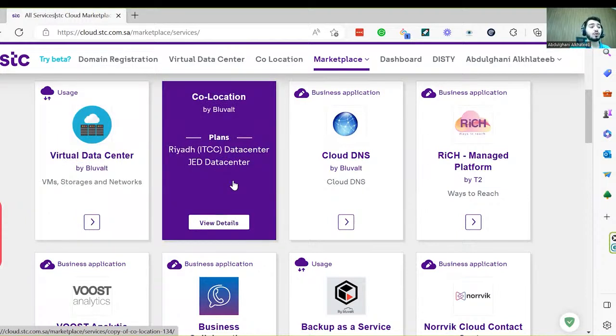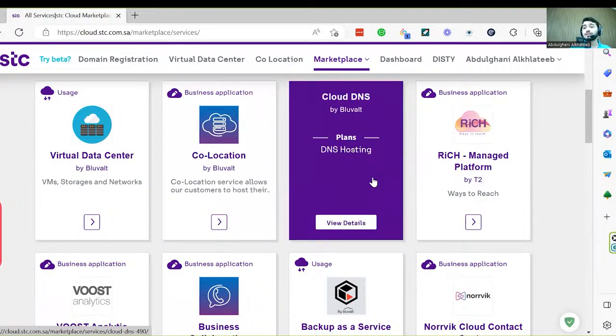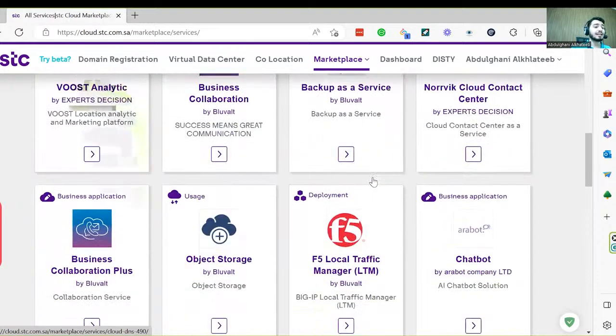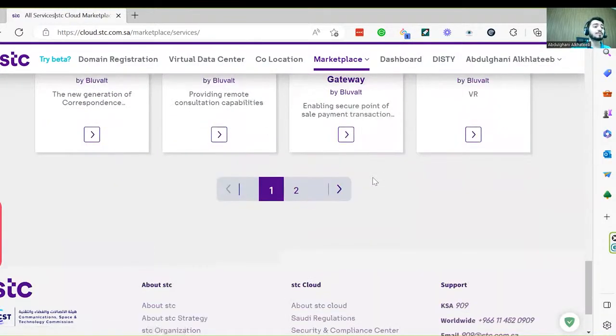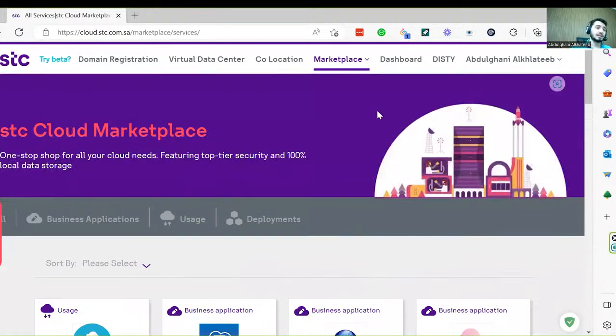We have co-location service, which is also provided by STC. We have cloud DNS. Assume that you need to host your specific and private DNS over STC, you can do it. And there are the rest of the applications that you can explore by yourself.